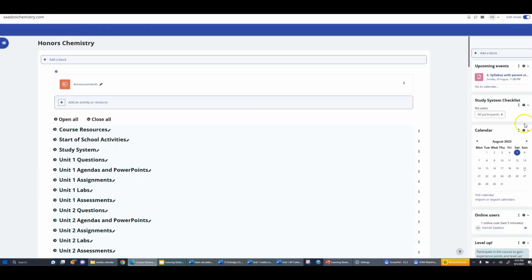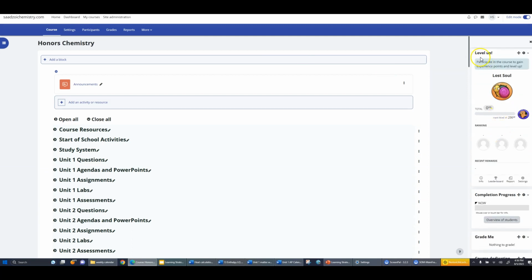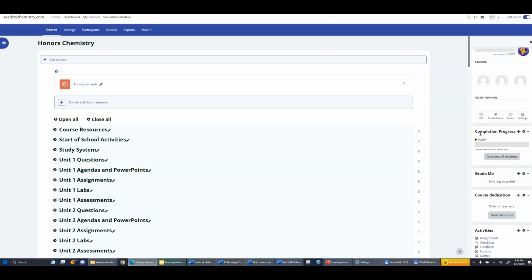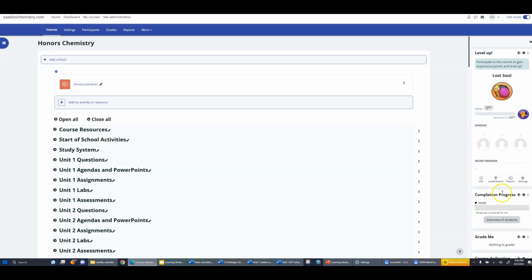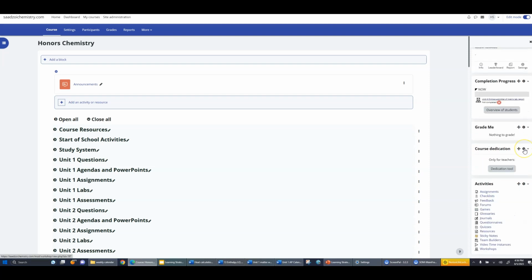In addition, on the left column, you also have Lost Souls, which is basically a level up game. This one's currently Lost Soul, which is the lowest level. It tells you where you are relative to the points for the leveling up game that's part of the class. You can even check out the leaderboard and see where you are relative to other people. You have the completion progress, which tells you where you are relative to the whole year. This is not necessarily the most useful tool because in the beginning it's just going to have a lot of blank on it.